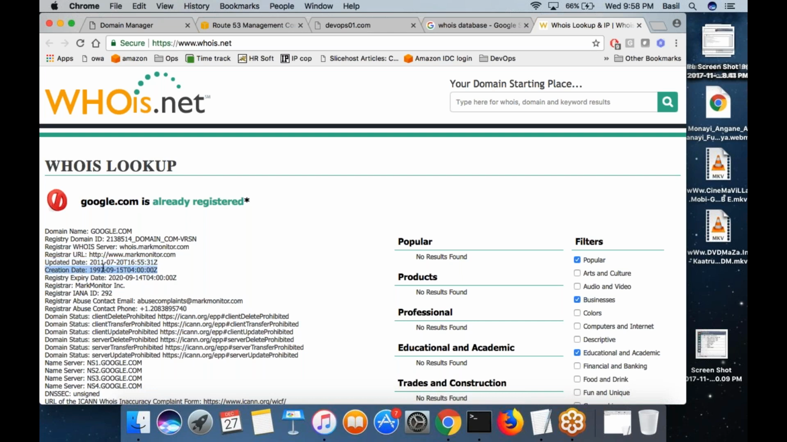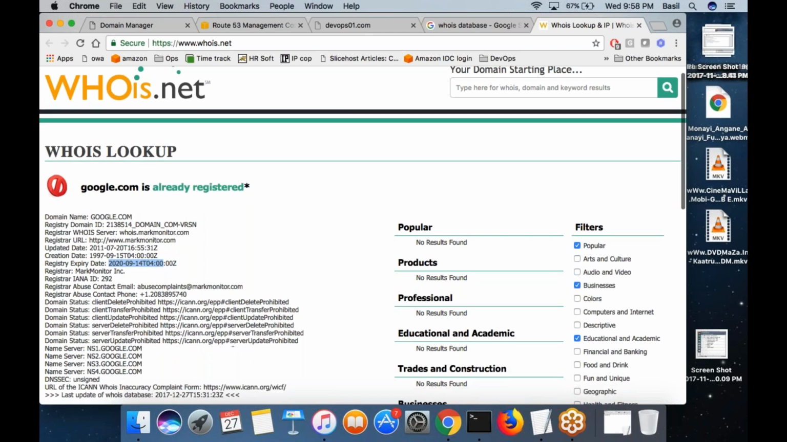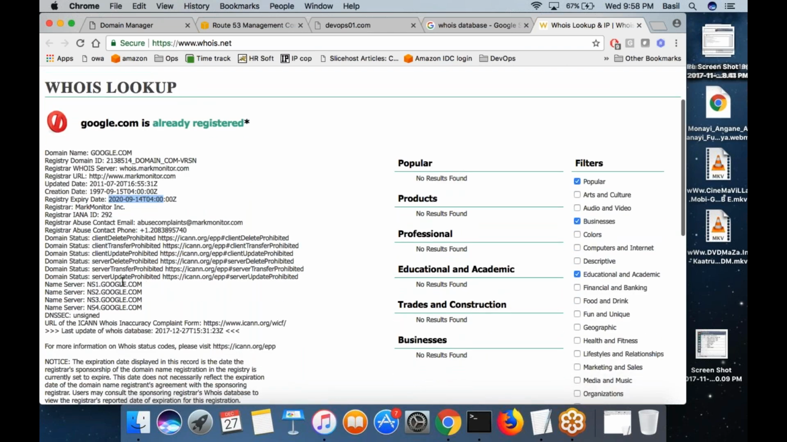When Google.com was originally registered, the creation date would show you when the Google.com website was registered in the first place. It is in 1997, 9th month, 15th day. Registry expiry date shows when Google.com is going to expire. In 2020, it would expire. So before that date, Google will have to renew this name. Otherwise, they will lose that name. So like this, you can see a lot of information about the website.